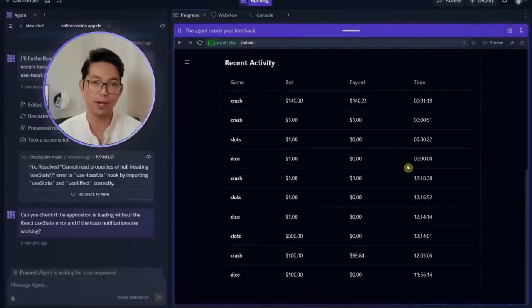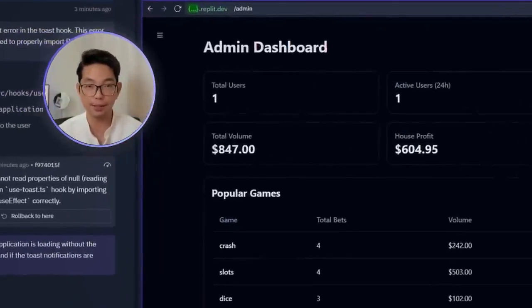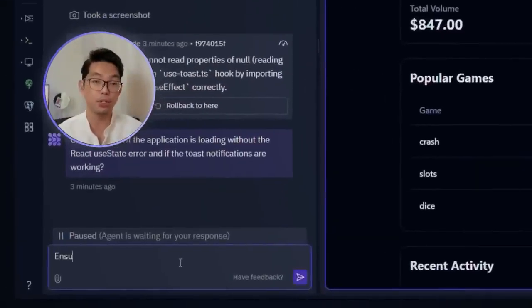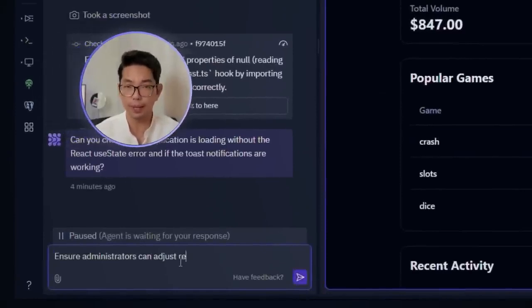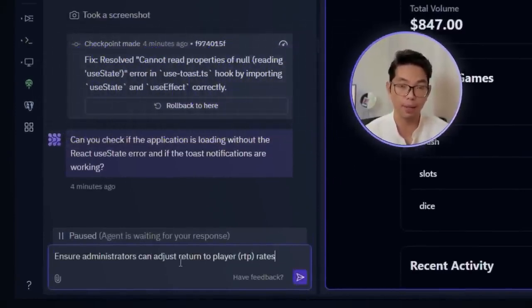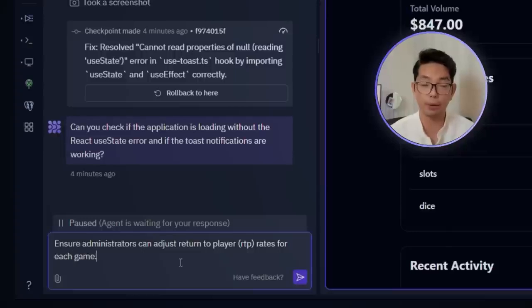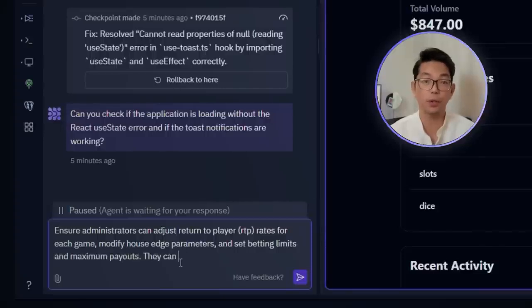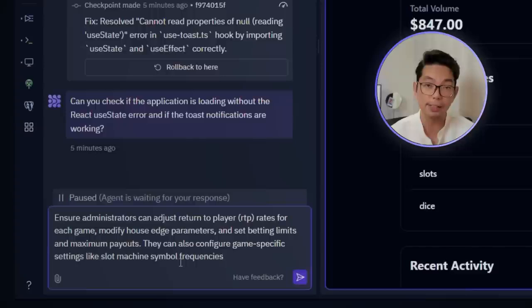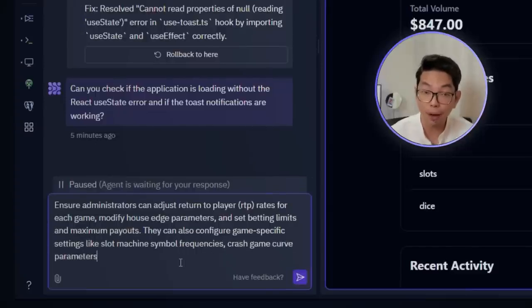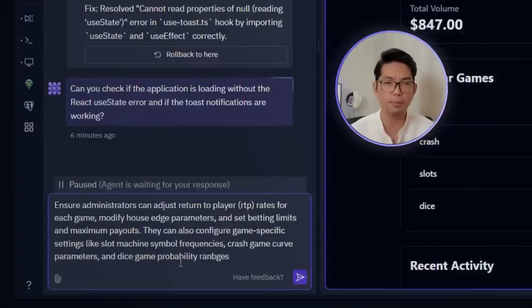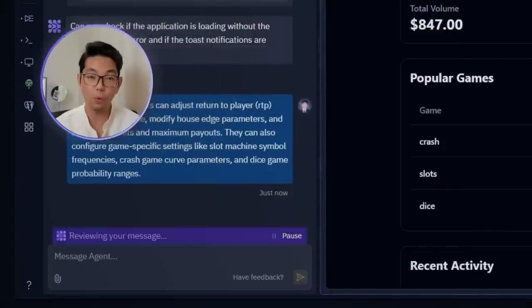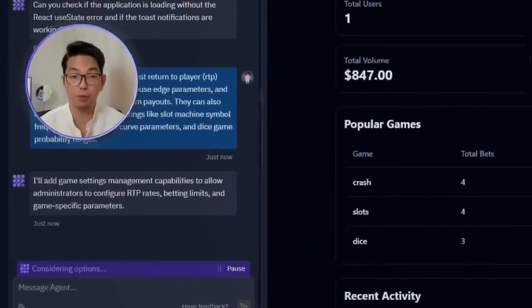Ensure that administrators have full control over game settings. They should be able to adjust the return to player RTP rates for each game, modify house edge parameters, and set betting limits and maximum payouts. Additionally, they must be able to configure game-specific settings such as slot machine symbol frequencies, crash game curve parameters, and dice game probability ranges. All right, now we'll click submit and then just wait it out.